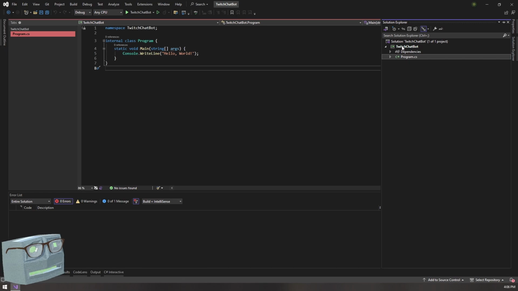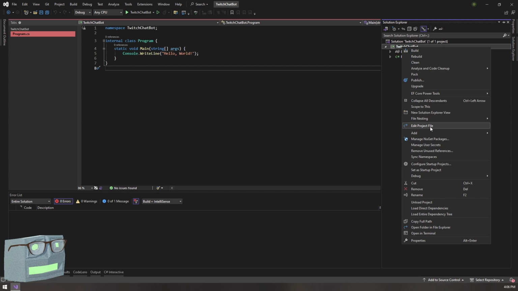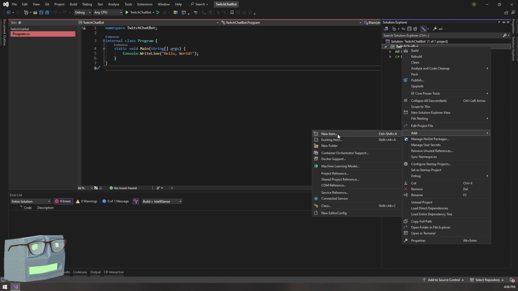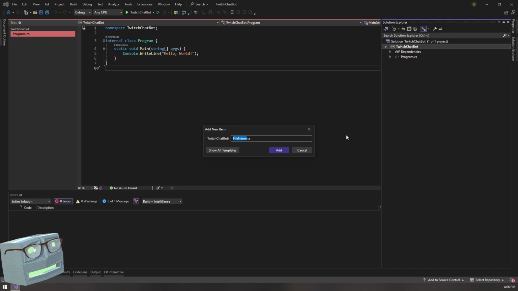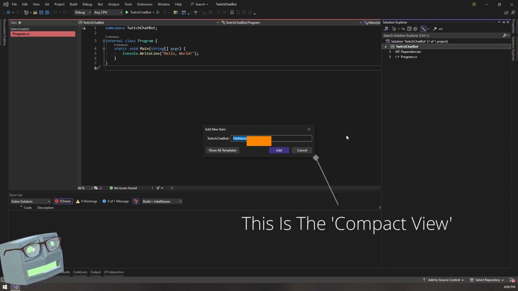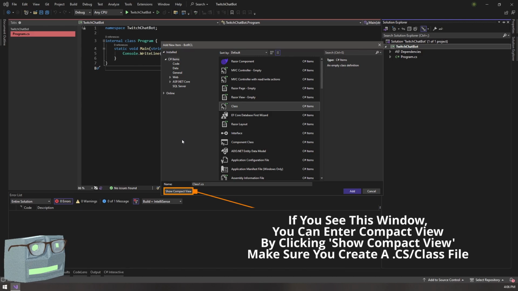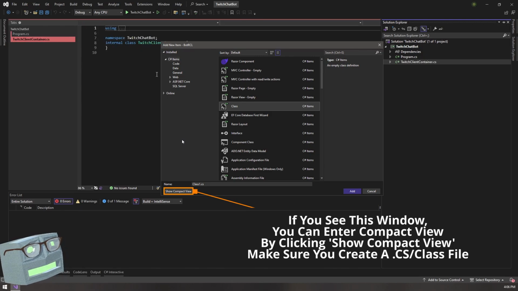Then we'll go ahead and right click on our project. You can see here that we have our solution and our project. We want to right click our project and then we want to go to Add and New Item. As you can see here, we can also hit Control-Shift-A if you're on Windows to open that up. I will then call this TwitchClientContainer, and I will hit Add. That will create our new class file, and we can then get started with it.